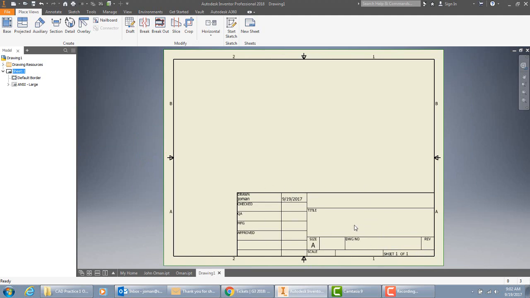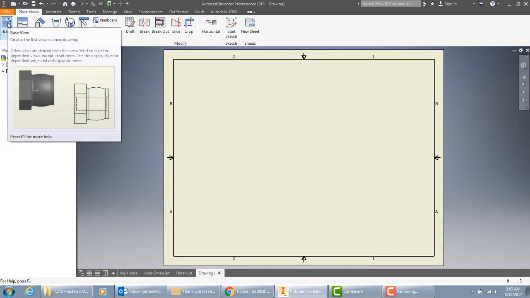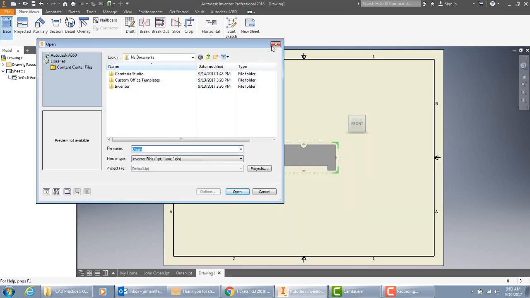Now our title block right here, this information is going to get in our way, so I'm going to go over where it says ANSI Large. I'm going to right click and just delete that out. If you want, you can delete the border as well, but I'll leave it here. I'm going to use the Base tool to place the object that I already drew in the last project. If you have to go find your file, do that right here. Head to the folder where you saved it.